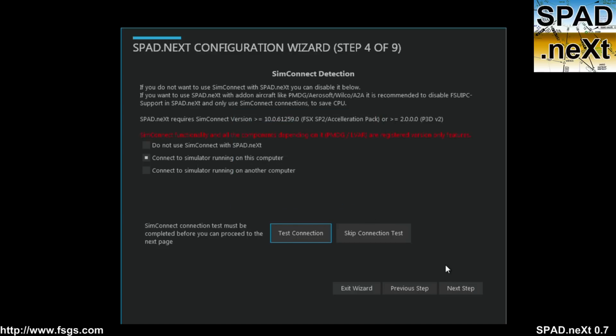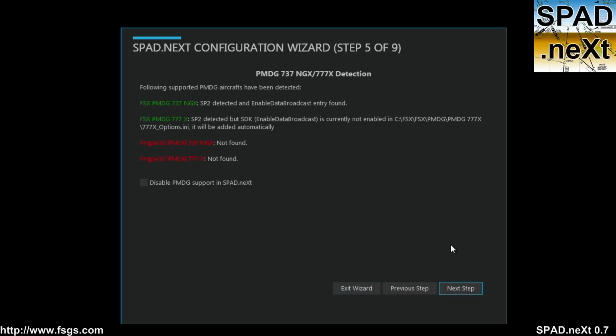In case you don't want to start your simulator, of course no checks can be done. You can skip the connection test. In the next step, the configuration wizard will be checking if PMDG 737 or 777 is installed in the correct version that is needed. This will be done, if you're running locally, by checking the DLL of PMDG. If you're running remotely, it will try to connect to the PMDG SDK and check if it gets a callback from it.